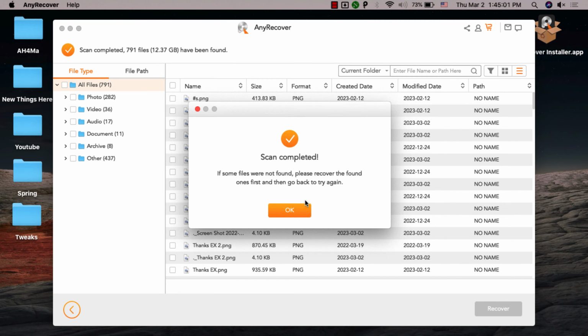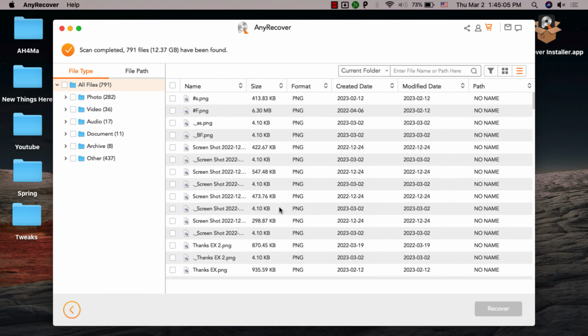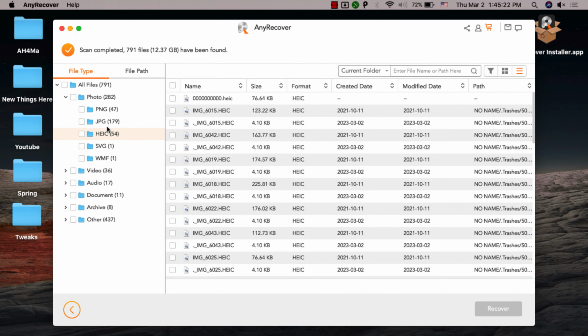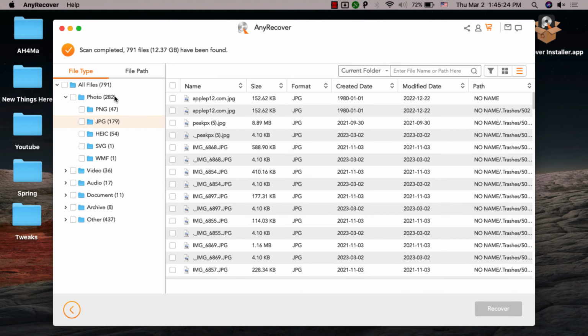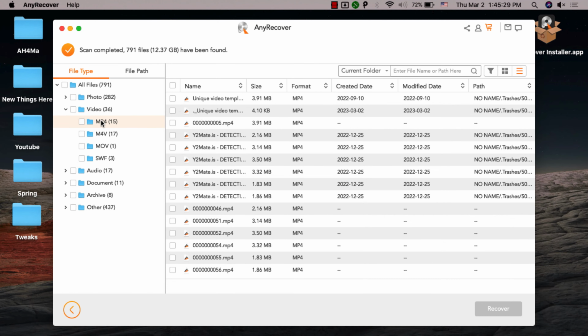And as you see, the scan has been completed. As you see here, this software found more than 12 gigabytes of deleted data. Here you can see the files by tab, which makes it easier for you to find the files you want. And of course, this software allows you to preview the files before they are recovered. You can find any kind of data you lost. As you see here, there are many types of files that can be recovered.